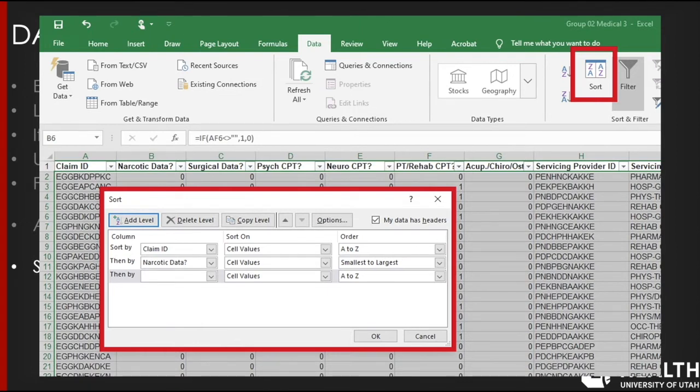You make sure your entire data set is highlighted, which Excel does automatically for you, and then you can add different levels on how you want to sort it. So again, you can see here my claim ID is my patient identifier. I sort it A to Z, and then going forward you can make different levels of that.